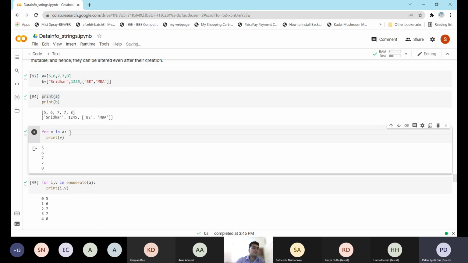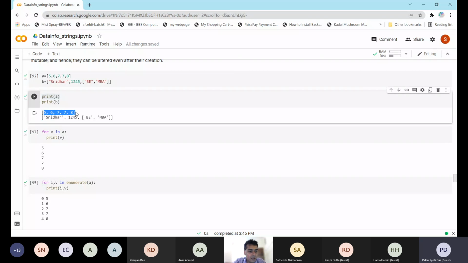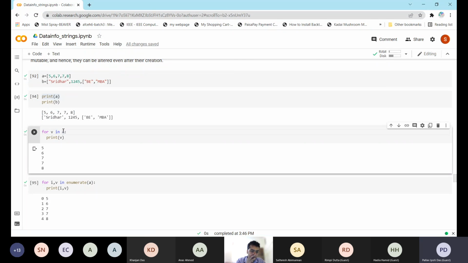So here, since a list, as we saw, will have many elements, I am iterating through each element of this list A, which has the values 5, 6, 7, 7, and 8. I'm iterating through each value and storing it in the variable V, and I'm printing it inside the loop as print V. So 5, 6, 7, 7, 8. So this is one method to iterate through the list and print it.